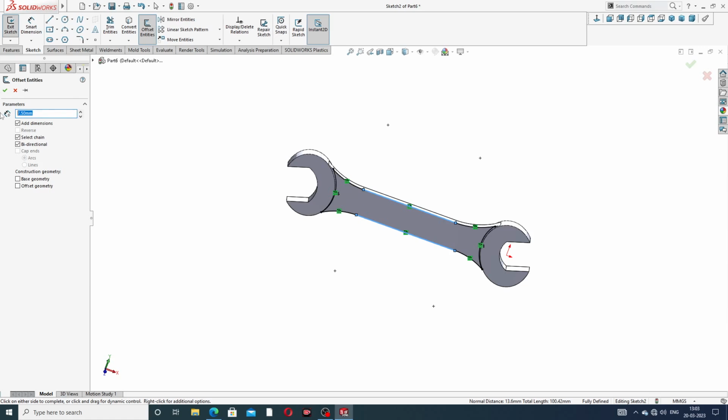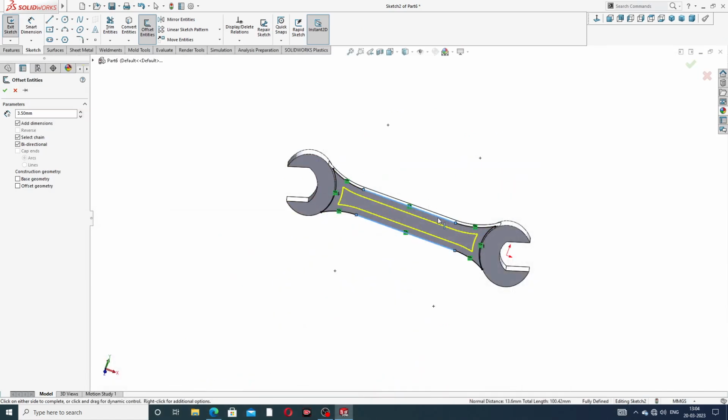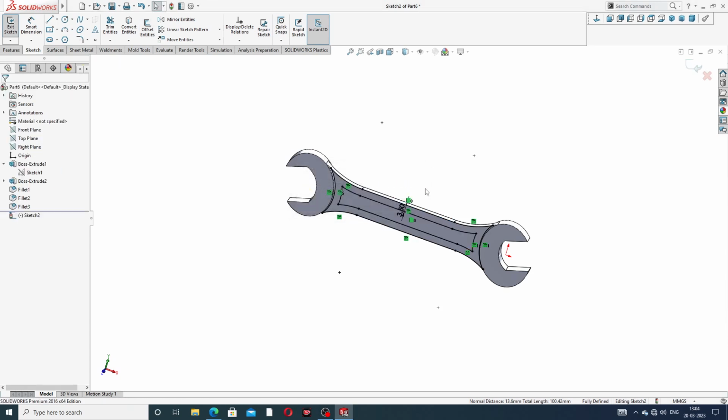Okay, this is 3.5, this is perfect. Use 3.5 as the cutout. This is 3.5 cutout. Okay, this is perfect. And click OK. Identical contours in the same sketch are not allowed. Okay, this is correct.